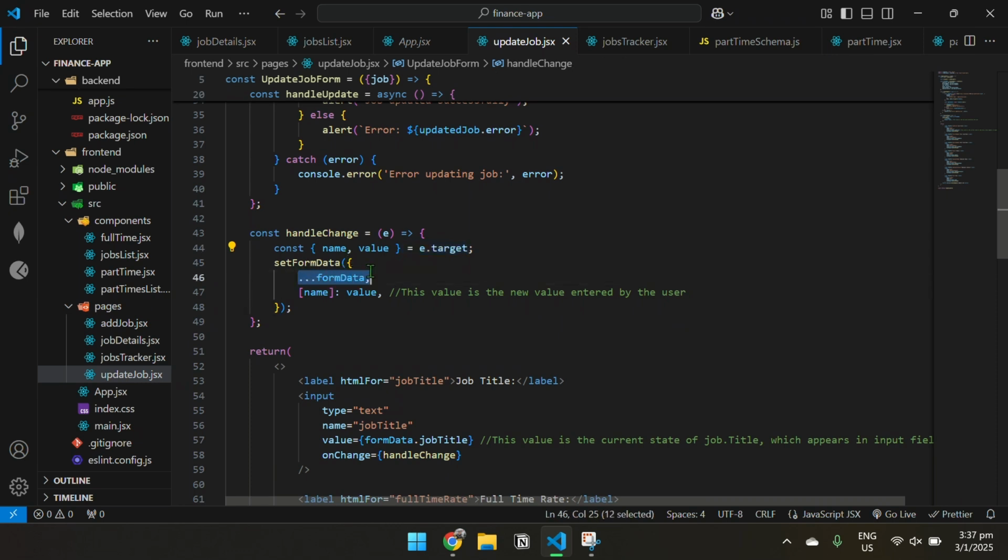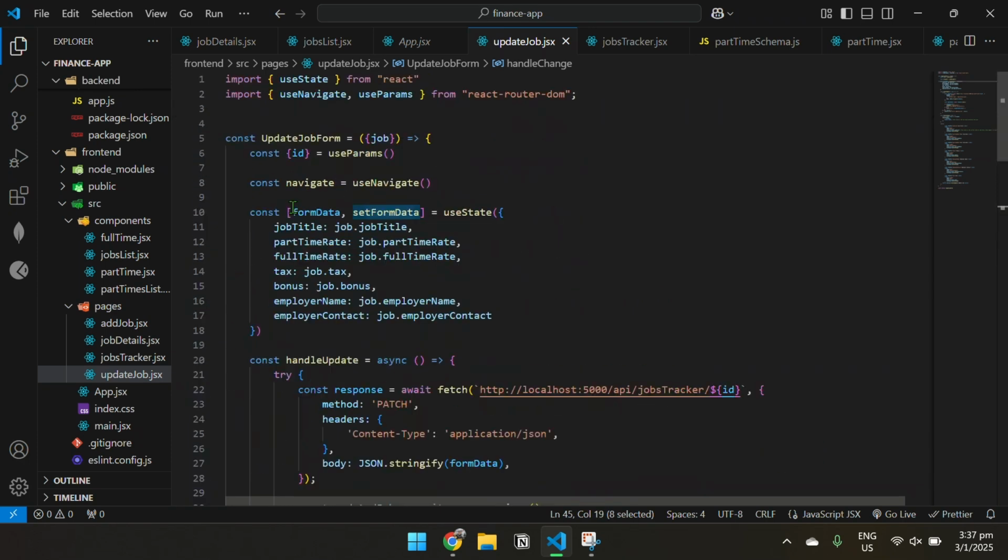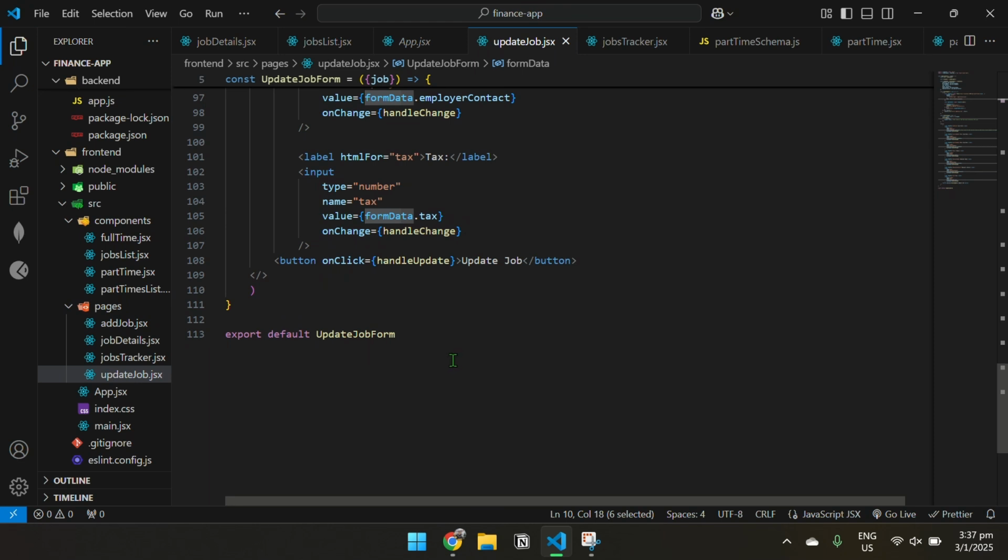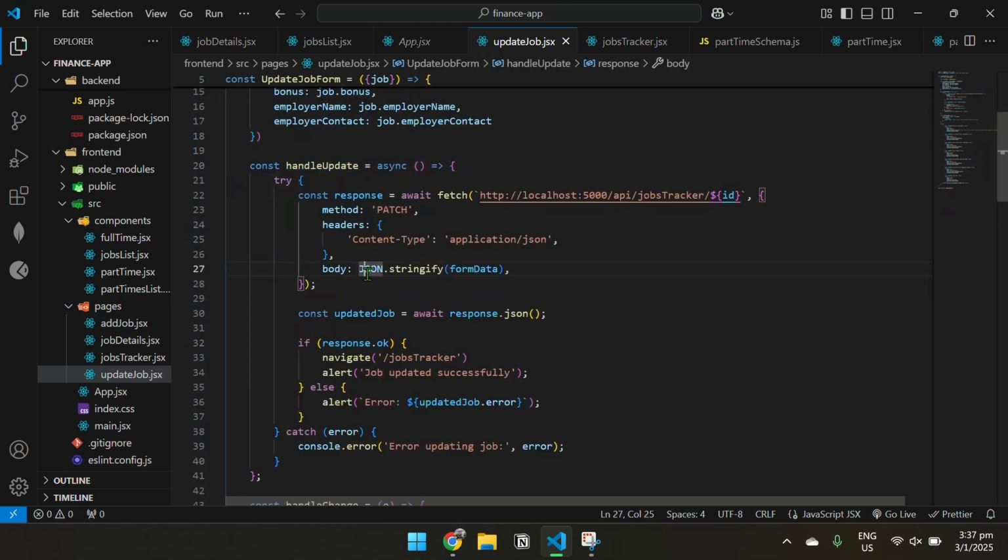This function also creates a shallow copy of the existing data to ensure that the other fields remain unchanged. It also updates the property of the form data object, which corresponds to the name of the input element, with the new value entered by the user. These all update the job form data, which will be patched in the next step. When the user clicks the update button, this activates the handle update function, which sends a patch request to update the job data on the server, specifies that the request body contains JSON, and the body contains the updated form data as a JSON string.